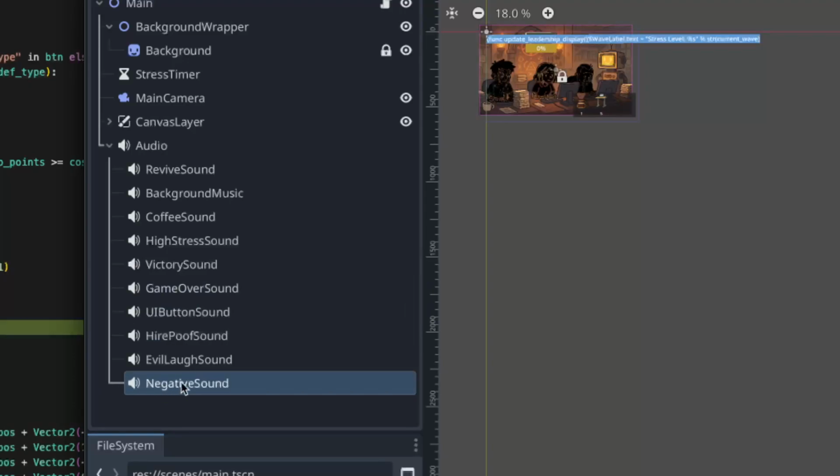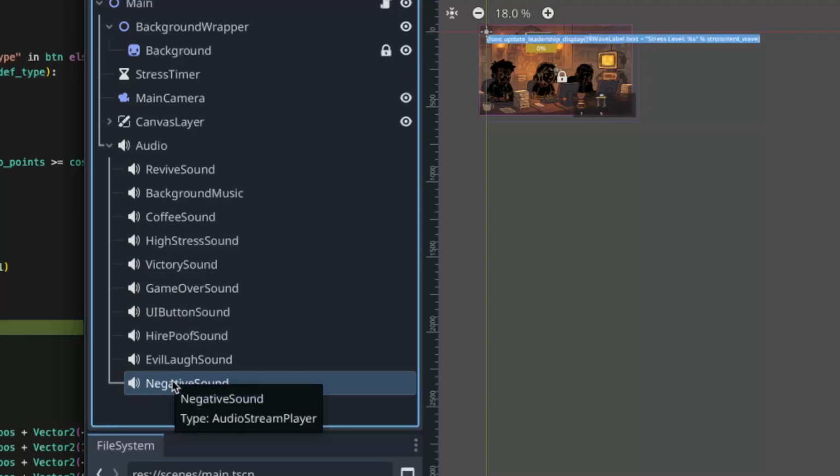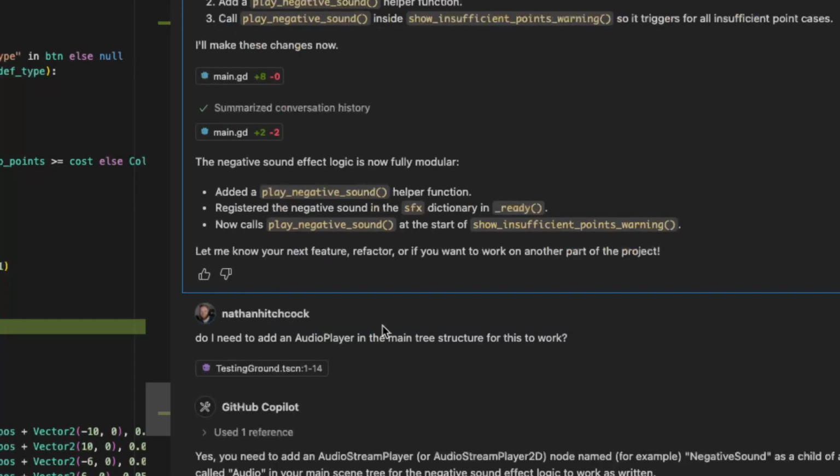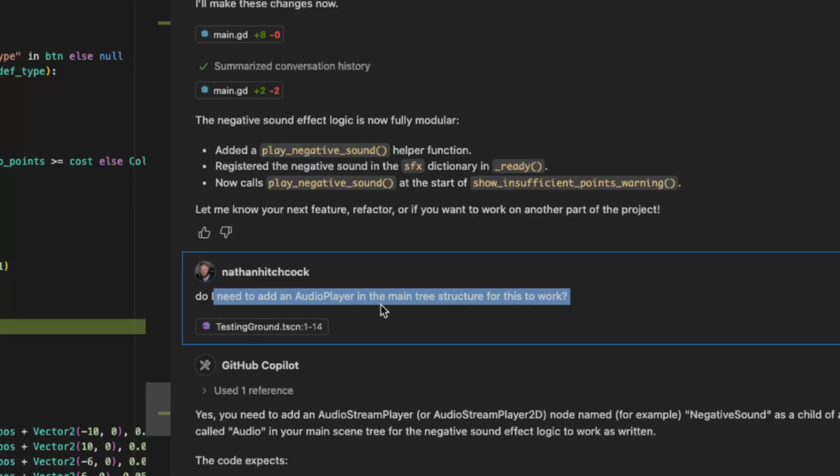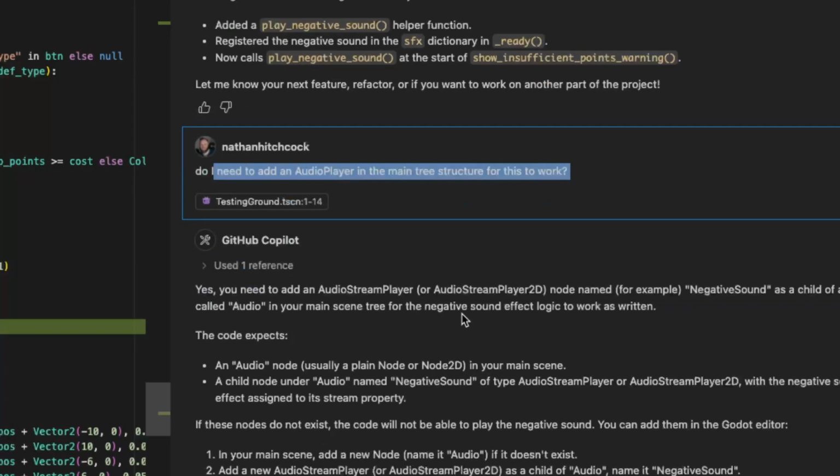scene. I saw that it didn't automatically add the audio stream player onto the list of audio that I had for my game. So I just continued the conversation and said, hey, my guess was yes, I needed to do this manually, but do I need to add this audio player onto the main tree structure for this to work? So I wanted to call out and just ask Copilot, hey, do I have to do some work here? And it didn't initially tell me that.